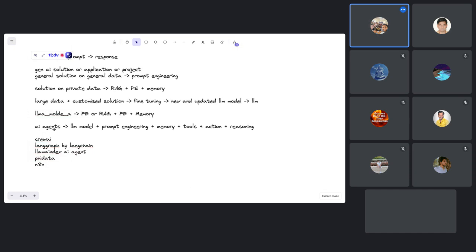Okay, in the case of AI agents, we have LLM model, prompt engineering, memory. If we integrate the tools and on the basis of a particular story, if we do the action, and then reasoning. So if this is a combination, then we know it as an AI agent. And this is all about the frameworks that you can use for AI agent: CrewAI, LangGraph by LangChain, LlamaIndex, AI agent, and others. So there are multiple things available.